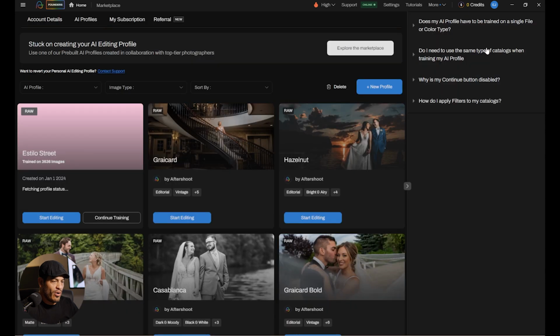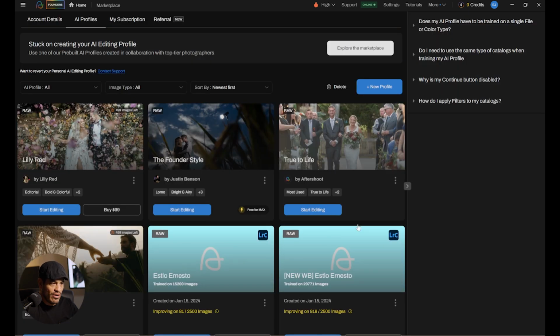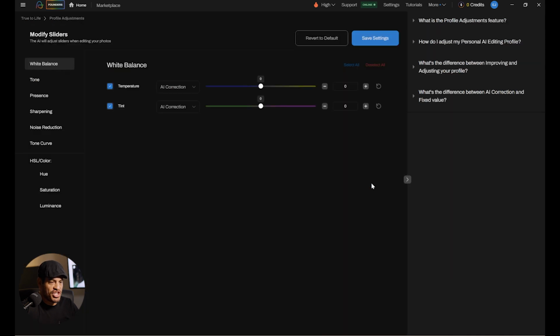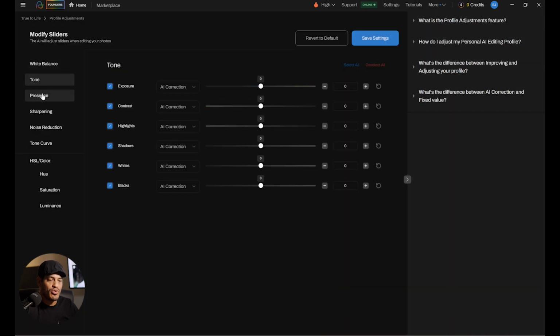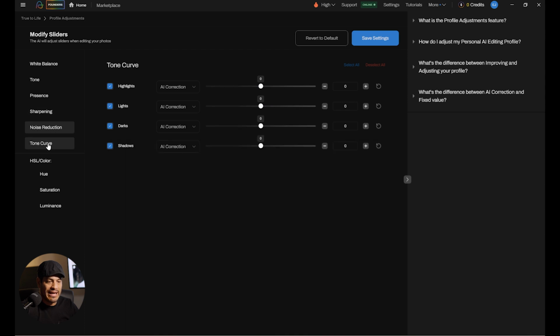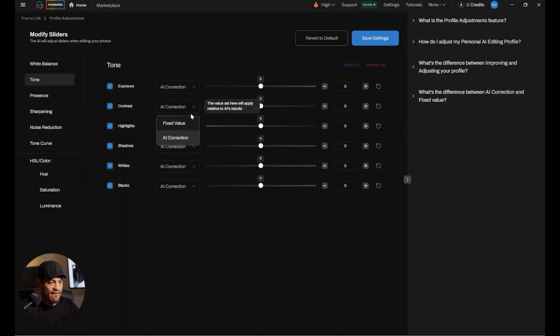How do we do it? Just like this. We open up Aftershoot, we go to view our profiles, and then we look for the profile that we just downloaded. In my case, it's this one, True to Life. And then we go right here to adjust it, and we have every single option we would find in Lightroom or Capture One. If my problem was with contrast, I can either select a fixed value, let's say my contrast is always going to be -20 or +20, or I can use an AI correction. That means it's going to use the profile's contrast, but it's going to either lower it or make it higher depending on our own selection.